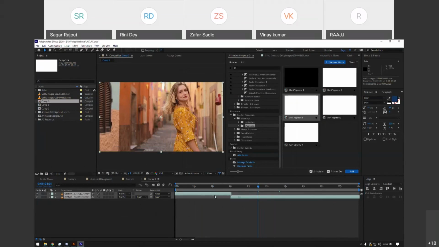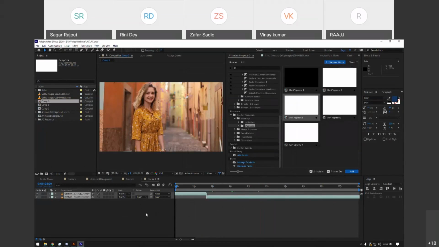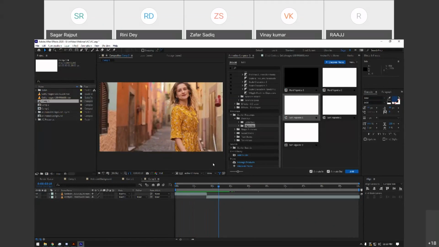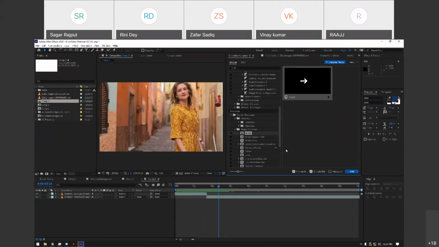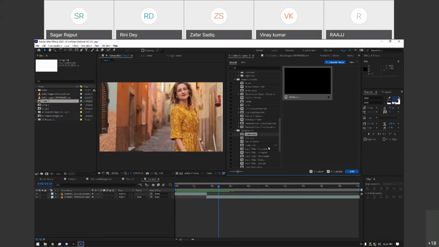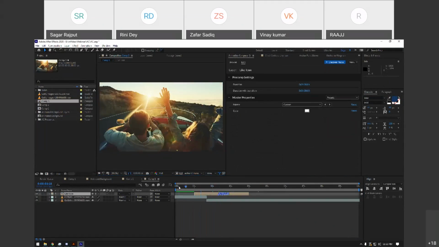Simple. Now these are two videos. See. Now there are shape elements that you can use to create motion graphics and all. There is social media, it's like icon. You just simply have to apply it.